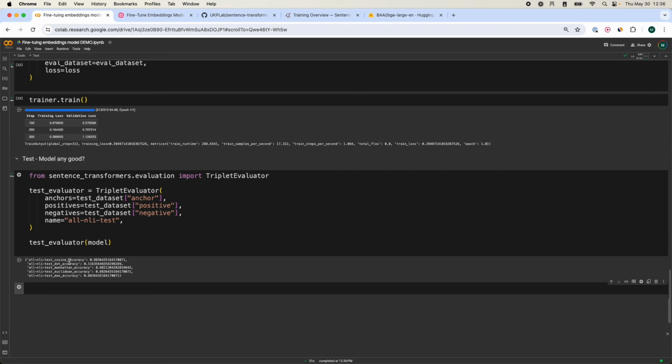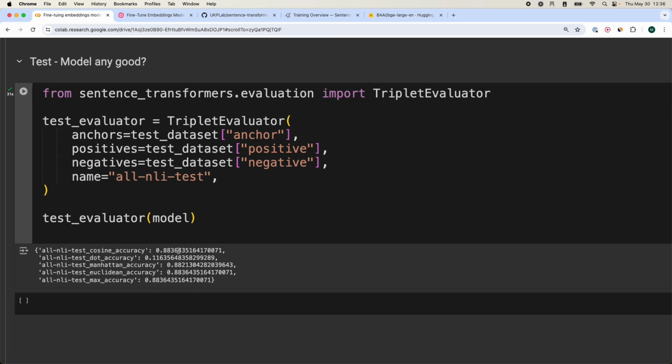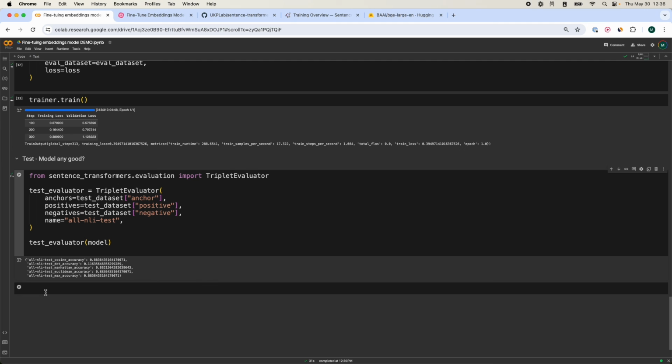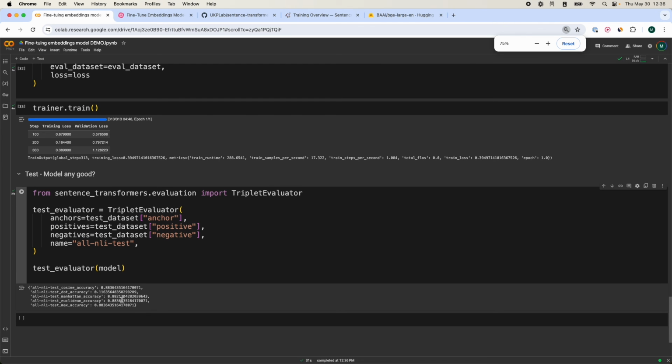And here we go. Here are the different metrics. So here we got almost 90% on the cosine accuracy, 11% on the dot product accuracy, and various other things. Of course, these numbers can be improved if you just train it more, give it more data, or maybe less data. You never know. But yeah, there's a way to quickly test to see if an embeddings model is any good.